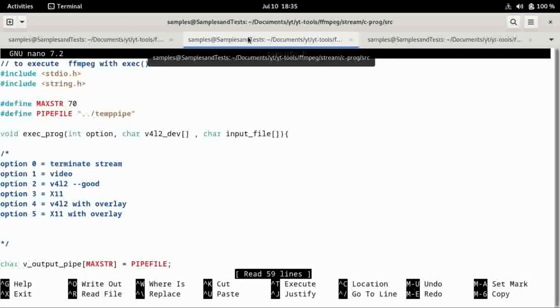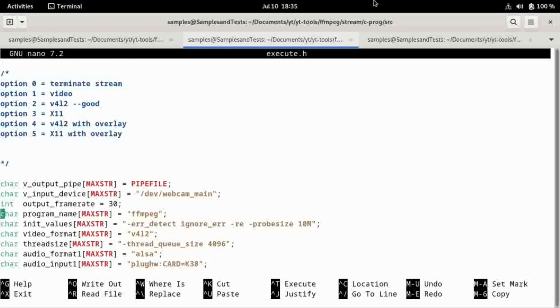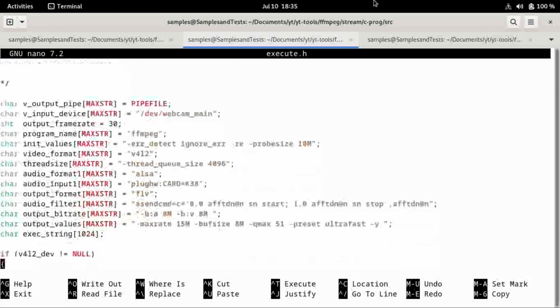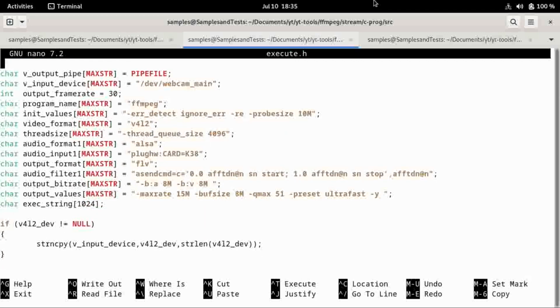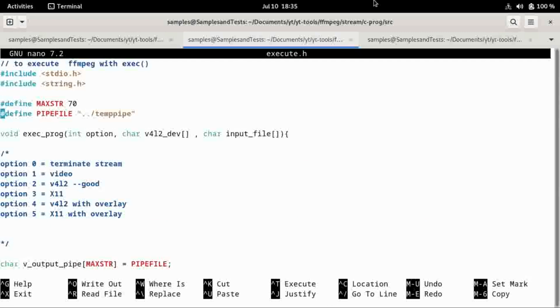And the first thing, I did some functionality changes. So I did need the string.h include file. I set these two pound defines, the max string and the pipe file as macros. And then I started moving all of the variables inside the function instead of making them global, which is why I pound defined some things out here. So I added some options here.